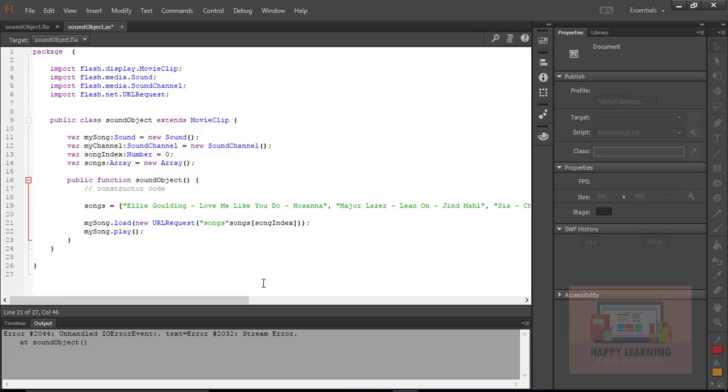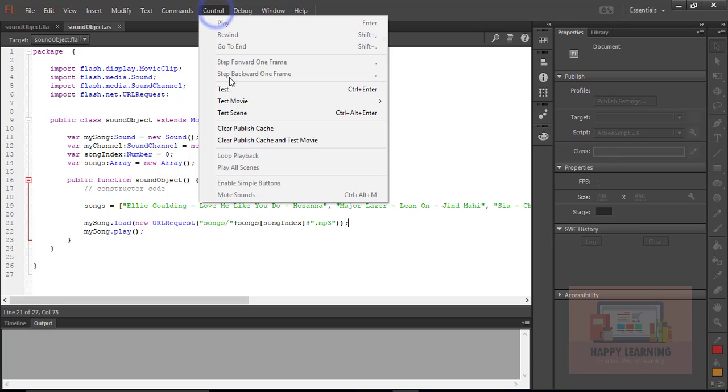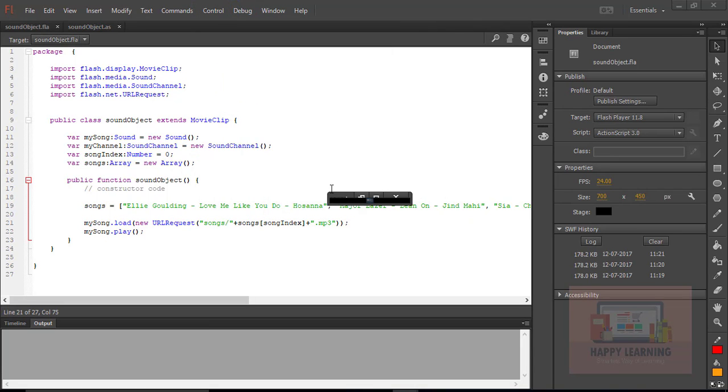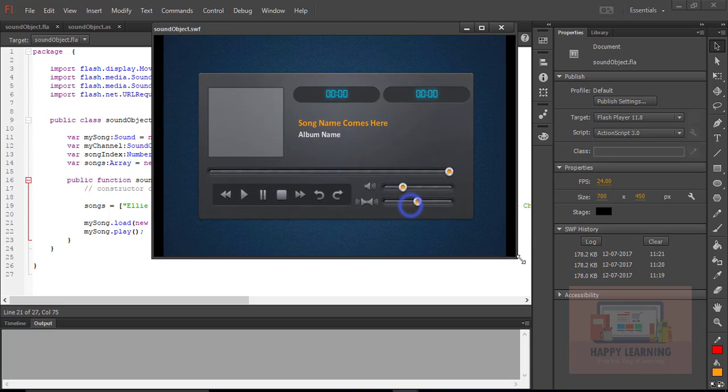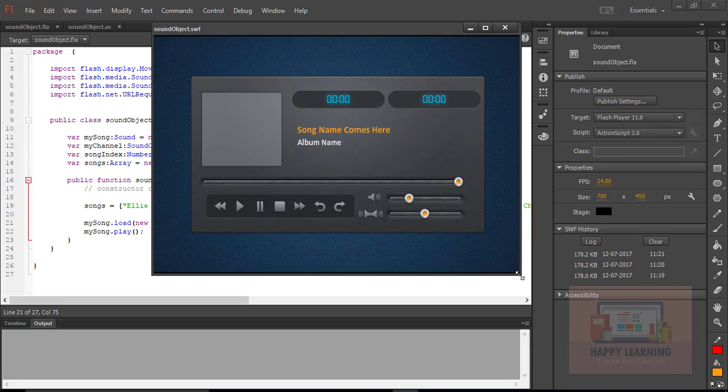And we are supposed to apply the play method, which is going to help us to play that song as soon as it is loaded into the sound object. Of course, we are supposed to add the complete path to load the external MP3 file, and we are supposed to add the extension to it. Since we have only the name in the songs array, we are supposed to add the prefix and suffix, which is the folder name as well as the extension. Let's save the file and test it.